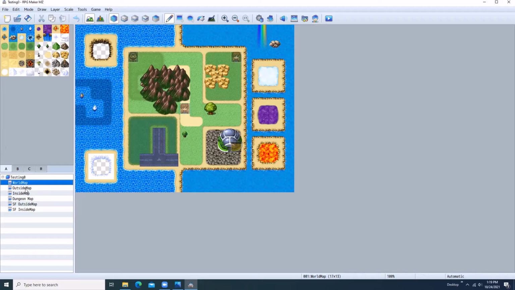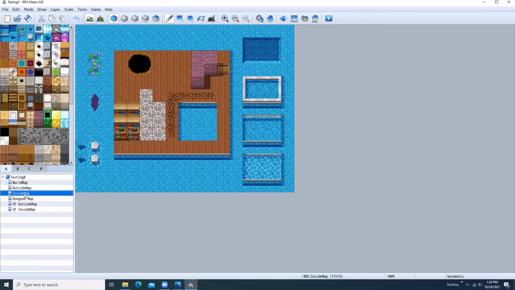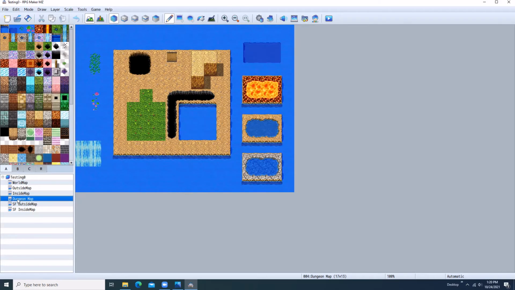For the outside map, it's very similar to the world map. If you think about it this way, the world map is a high overview of the world that you live in, right? The outside map is more like the town or the city that you live in. The inside map is inside of your house. That's the best way to think of it. The dungeon is obviously if you're visiting a cave, a forest, things of that nature. And sci-fi is basically more futuristic, and they're replicating the same, I would say, for sci-fi.